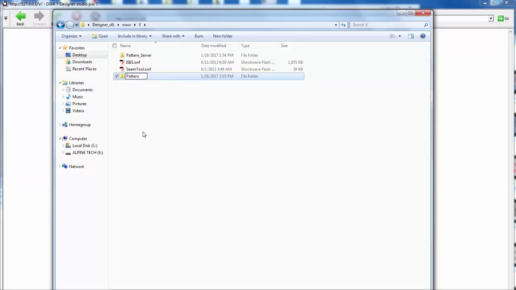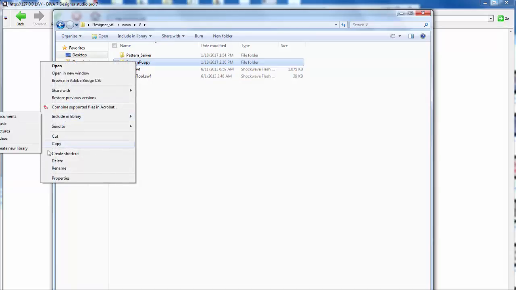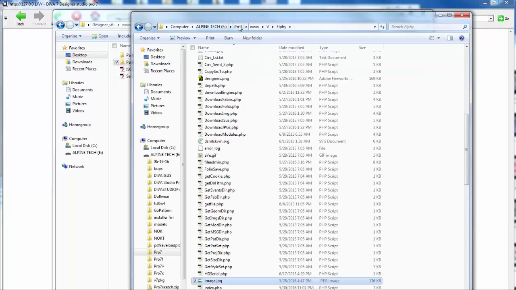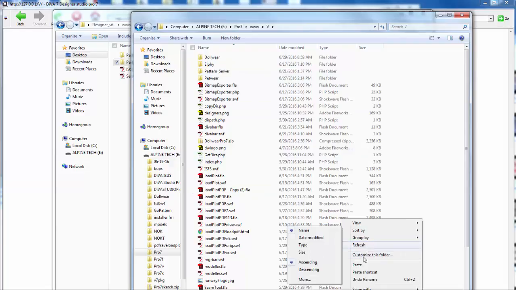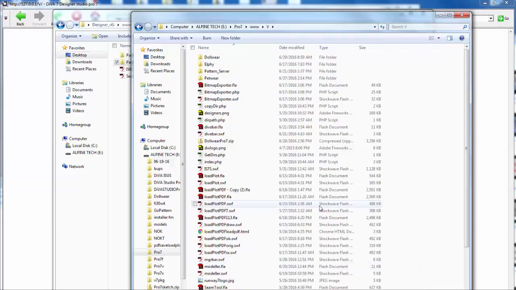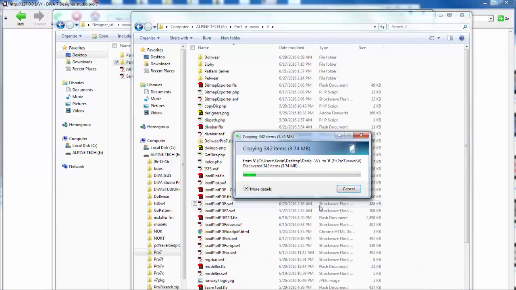assuming that it has my puppy patterns in it, which it could be anything that you have in that particular folder. So now I have a puppy patterns folder, and I'm going to right click here and copy it. This is my version 7, and as you can see I go into the V folder, and this is where I have my other pattern collections. I'm going to right click here and paste that new folder into this V directory.